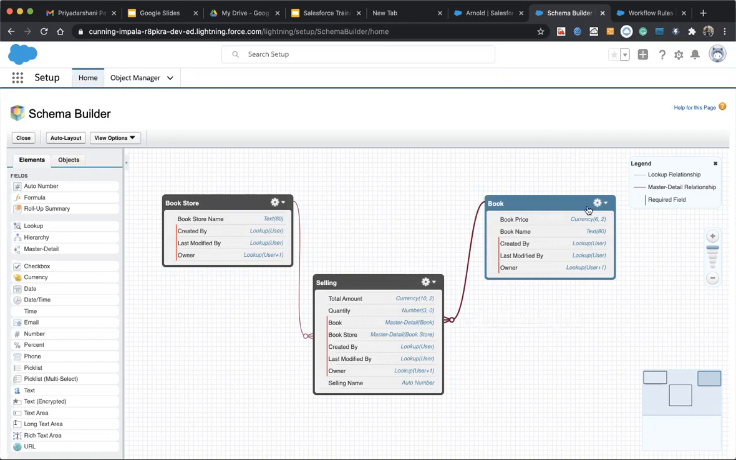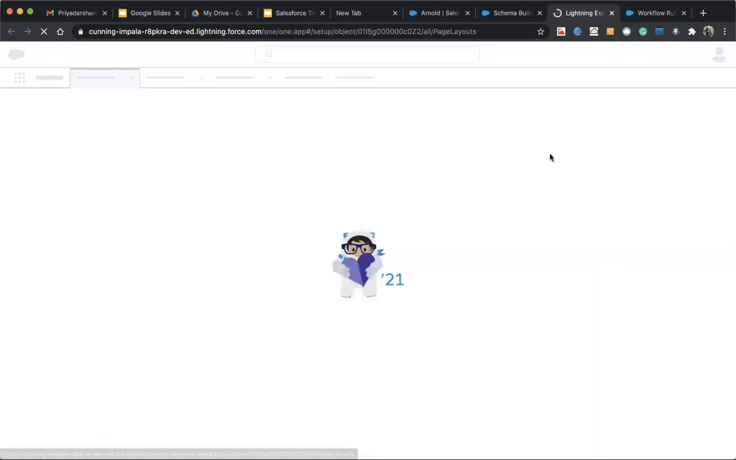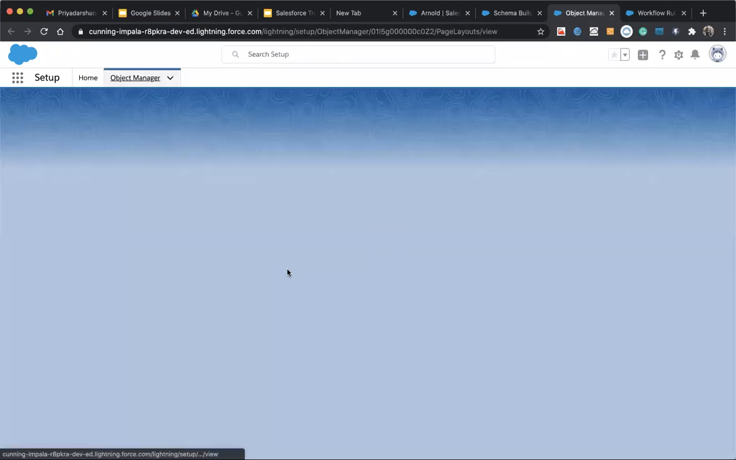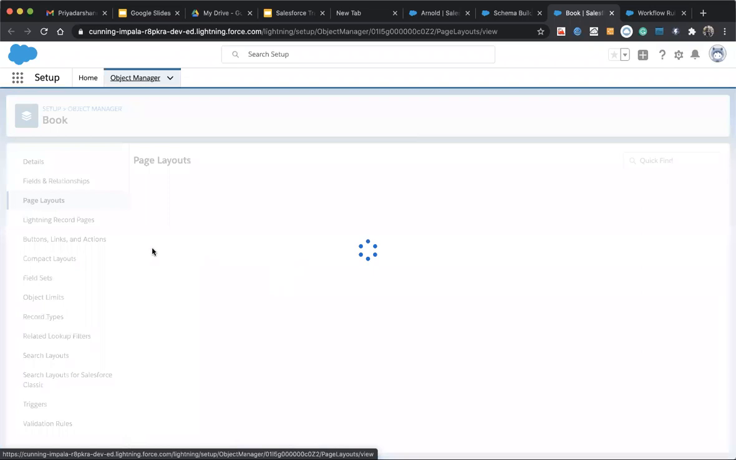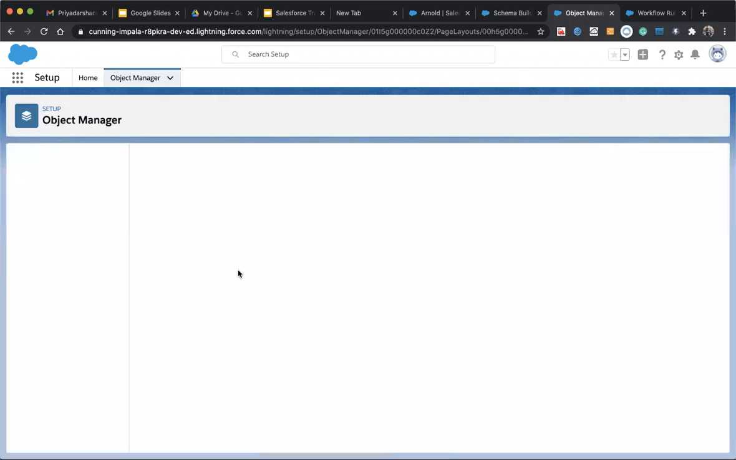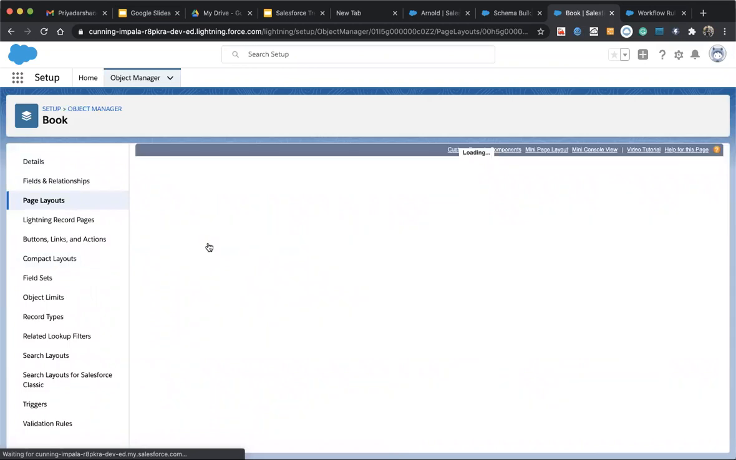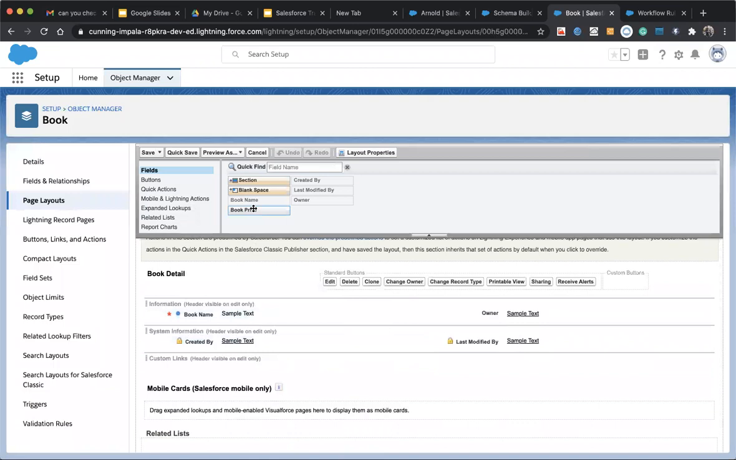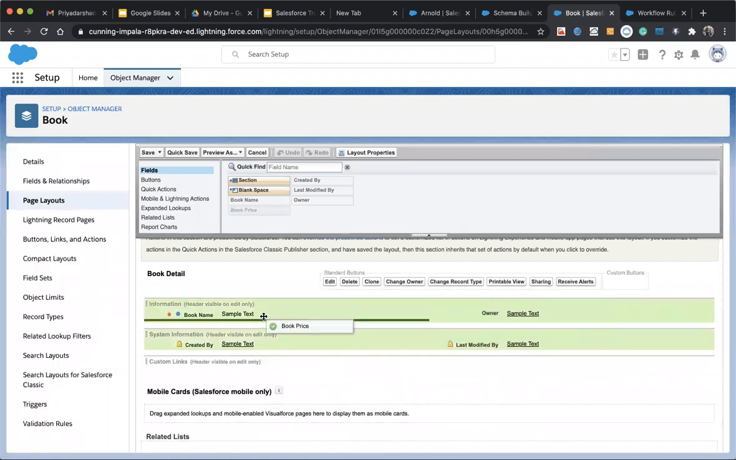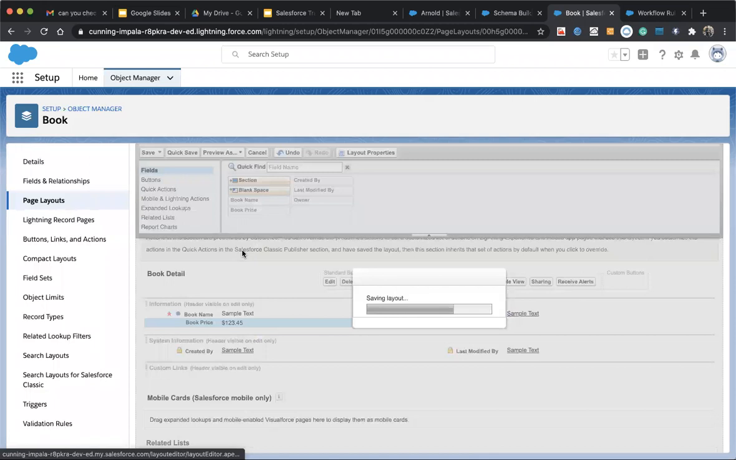So for that, that's okay. Let's add some fields on the page layout, because whenever we create any fields from the UI, it will not add anything to the page layout. So we need to make changes on the page layout so that the fields will be available. Else we will not be able to see those fields on the page layout. So book name, and I will add price, book name and price. I hit save.